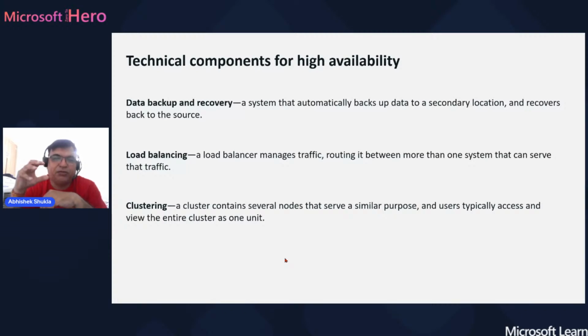Clustering means multiple instances of the same resource, or a combination of different kinds of resources. They will become a cluster. So it can be a virtual machine cluster, it can be a database cluster, etc. You can think of a cluster as a term that contains several nodes for a similar purpose, similar type, heterogeneous or homogeneous.